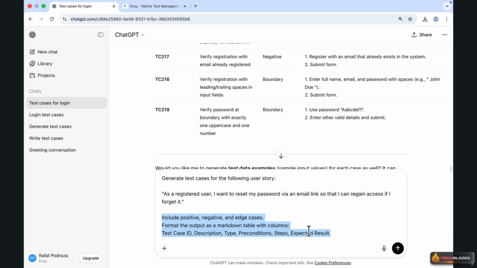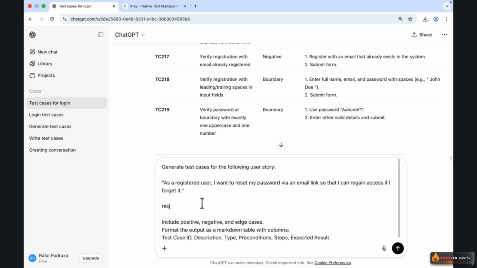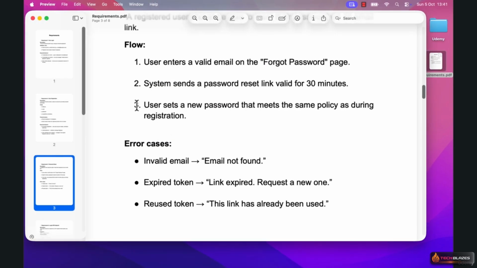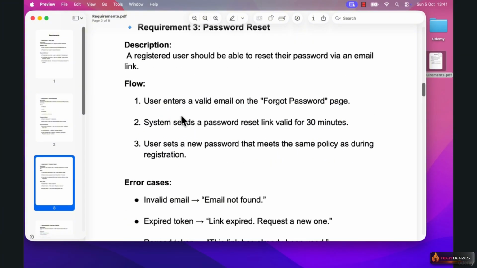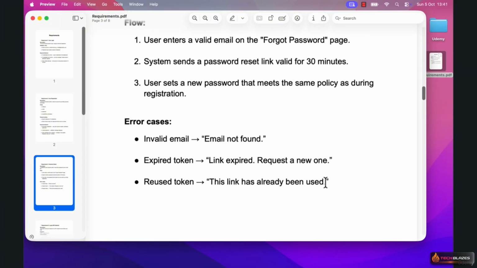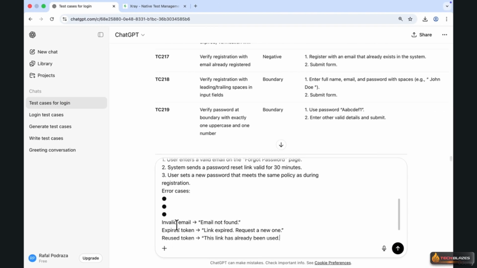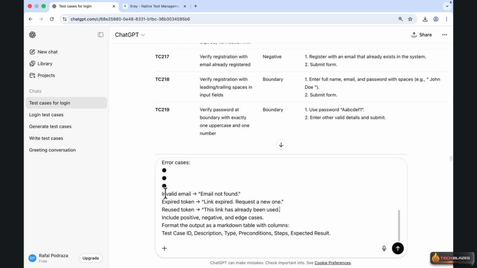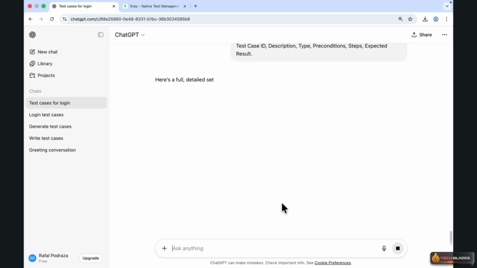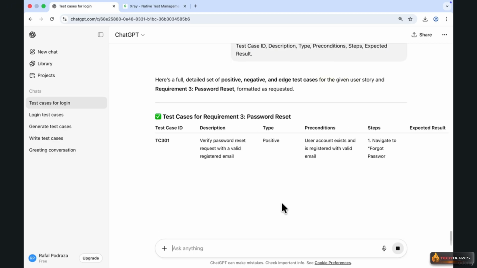There are also some error cases described. For example, if the email doesn't exist, the system should show "email not found." If the link has expired, the message "link expired. Request a new one" should appear. And if the user tries to reuse the same link, they should see "this link has already been used." So as you can see, this gives us a variety of scenarios, from a successful password reset to negative and edge cases.